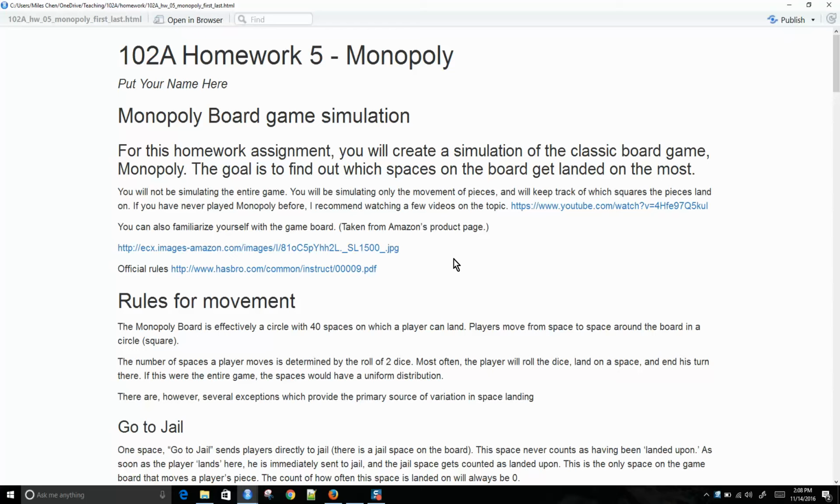So again, computational statistics is, in part, about answering questions that are statistical or about probability in nature, but may be difficult to answer from an analytic perspective. Okay, so in this assignment, you're going to simulate a game of Monopoly. But we're only going to simulate the board movement.